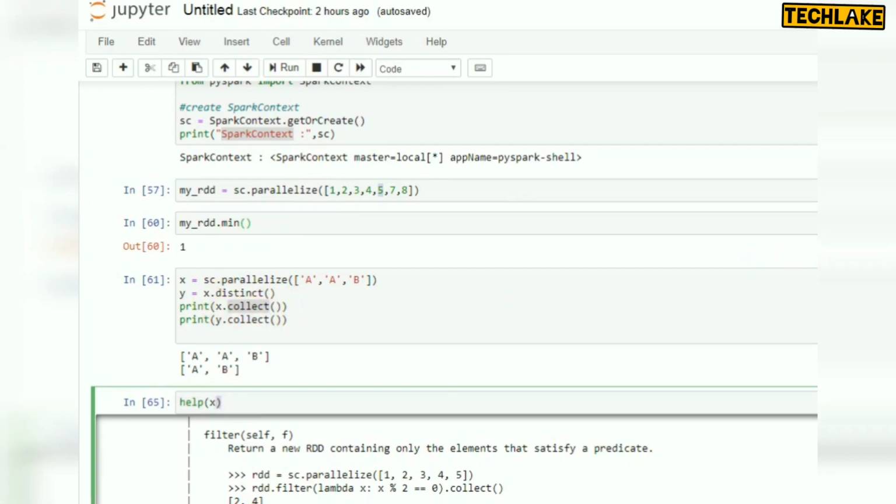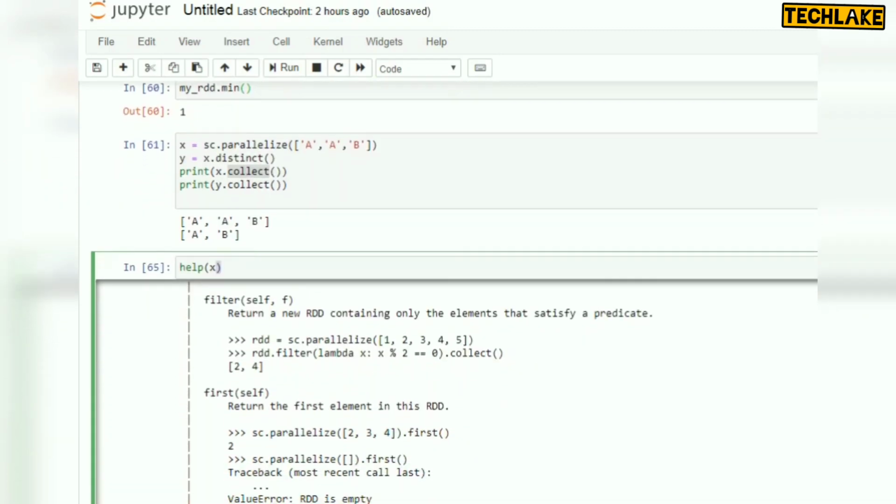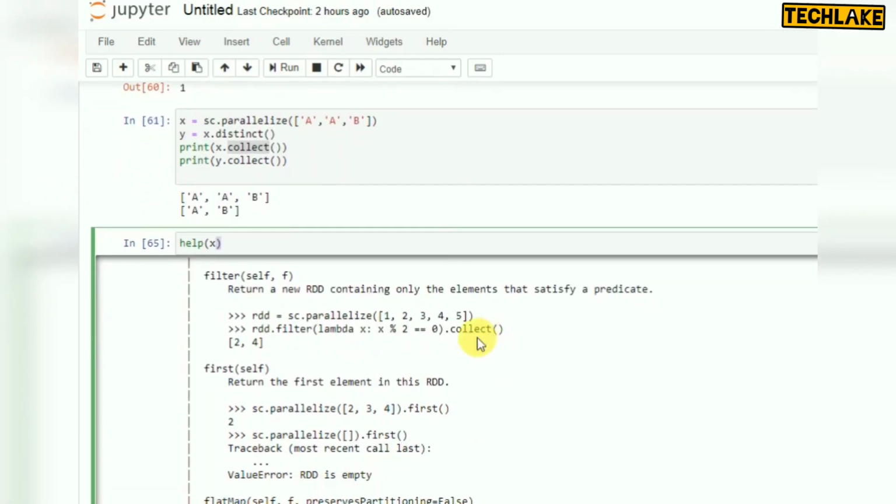Another thing: there are 2 functions you should know about, help and dir. Dir will give a complete list of methods available for that RDD or data frame, and help will give a complete manual and description of the available methods for that particular RDD or data frame. Here X is an RDD; the same thing works for a data frame. Like this, we can use this Jupyter notebook to work on your real project for development.